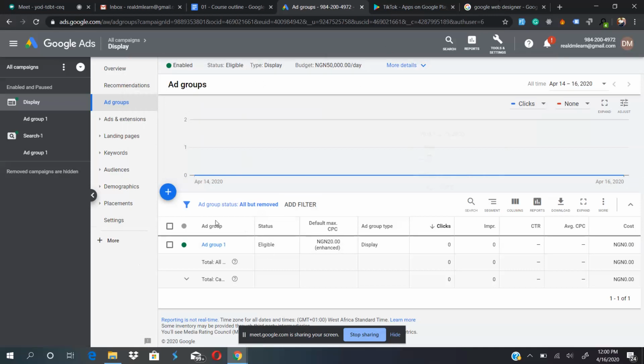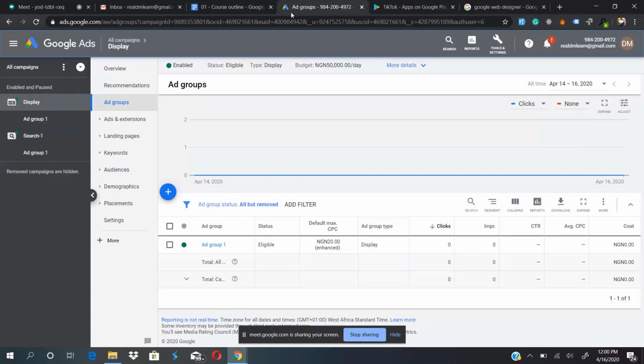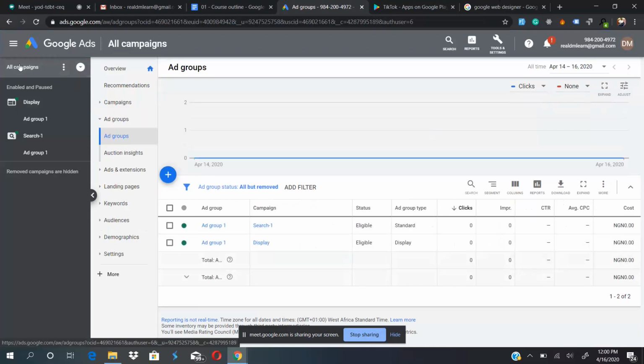If there's any question on the display ads, how to create them or how to set them up, let me know, and then we will get on to Gmail ads. Gmail ads are kind of similar to display ads. If you know how display ads work, then you should know how Gmail ads work. If you have any question, please ask. I guess no question. So let's go back to campaigns and create a Gmail campaign.